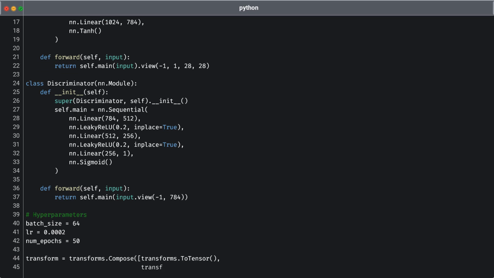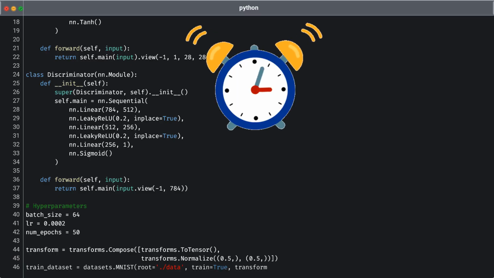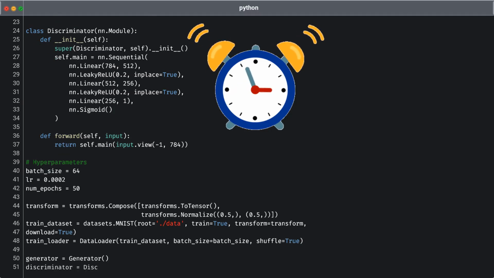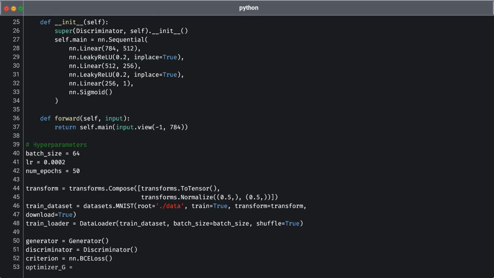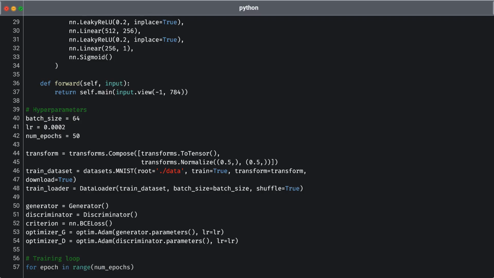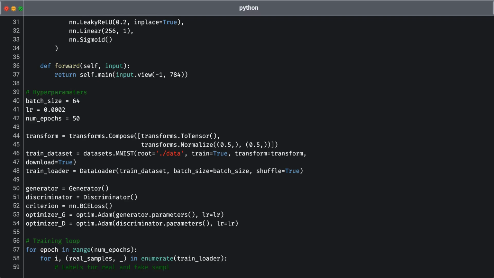Pretty neat, right? Now, on the flip side, we've got the discriminator. Its task is to differentiate between real and fake images. It takes a 784-dimensional input, processes that through a series of layers with LeakyReLU activation, and then spits out a single probability score, indicating whether the input is real or fake.